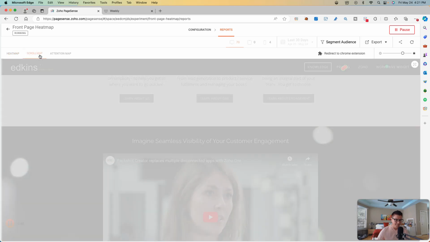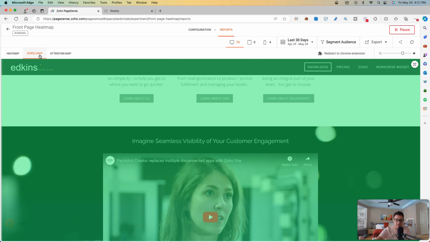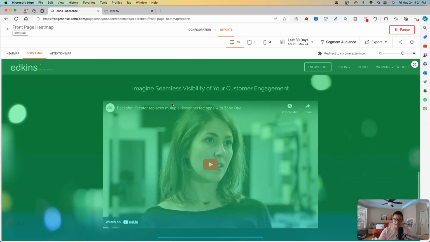Scroll map is another one. This looks at how people are scrolling through the page and how frequently. Are they just looking at the top fold, or are they going and reading more of this page? So this is a lot of what we did in changing and updating the page to get people to stay on it longer, to reduce the bounce rate, but also drive them to certain actions. And so we revamped this.